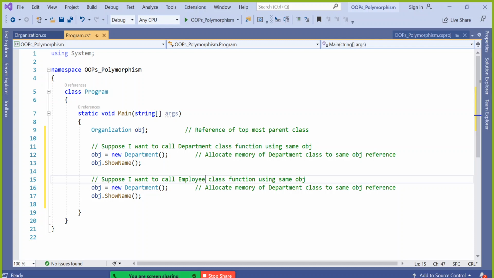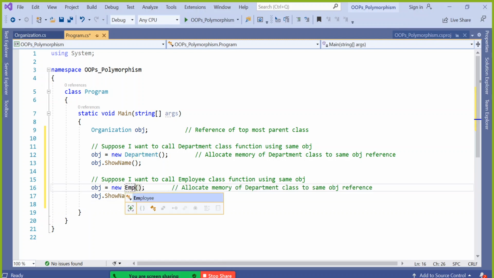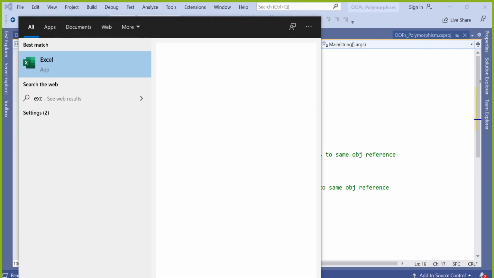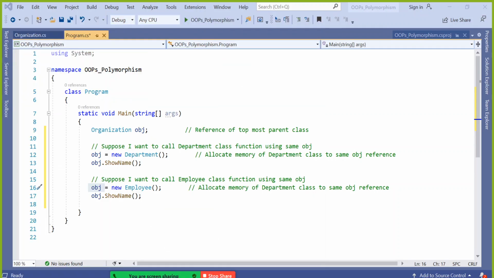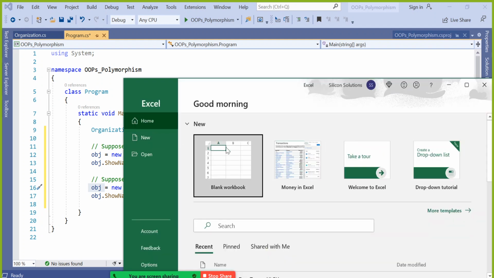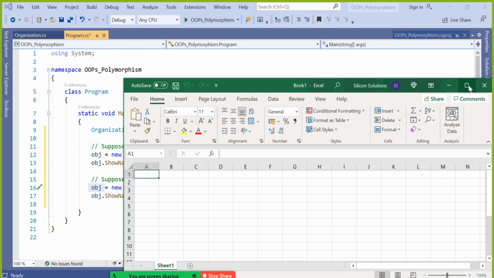Chance is there at a time you don't need all 3. You may need any one of these, any 2 of these, any 3 of these, or all of them, who knows. So you have to apply the trick that which function I am going to call now, that class instantiation I will do. So I will say new employee. Location is same. If I will make you understand through Excel sheet about memory management, it is something like this. This is your random access memory.